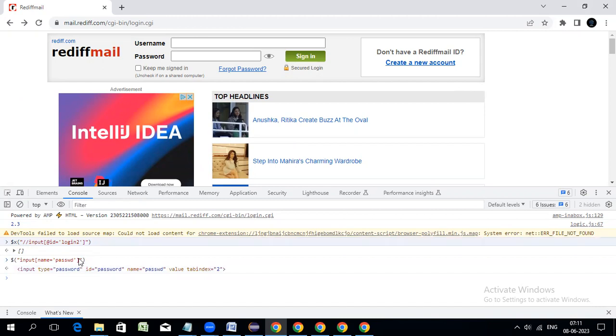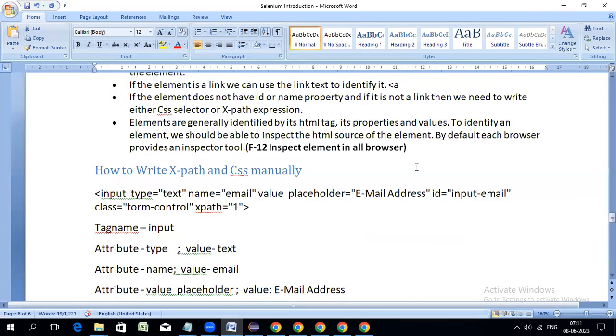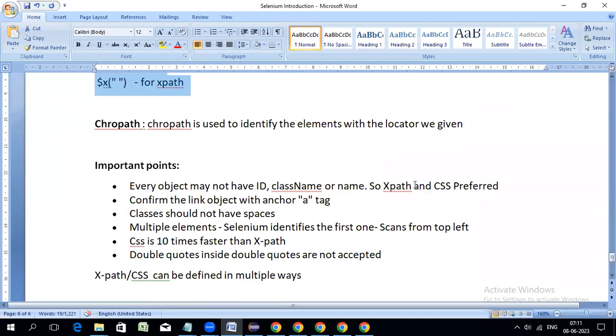Is that clear? So where do you write all this? You write all this in the console. I have already shared that information also here. So you already got this document, right? Which I have already shared. Very good.